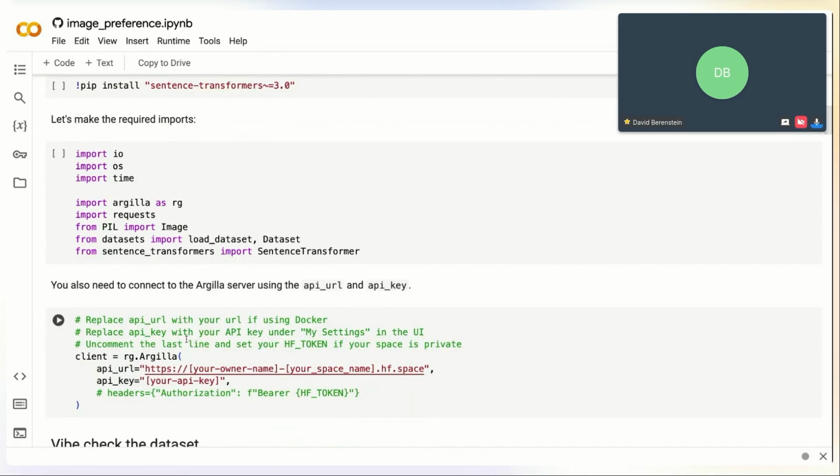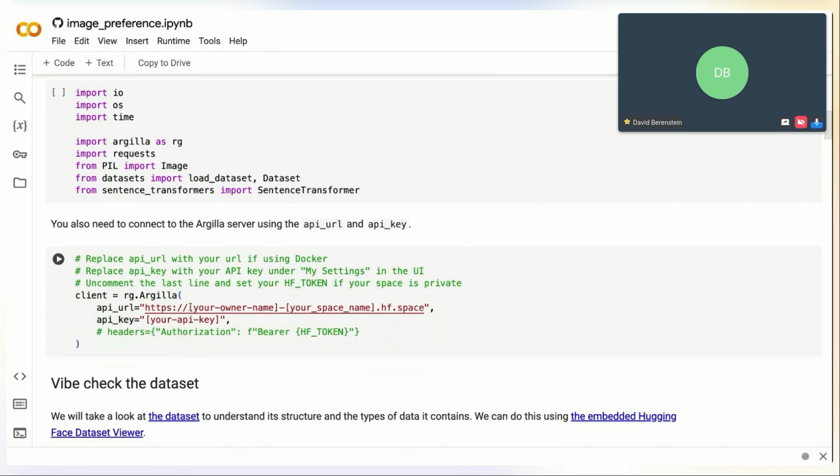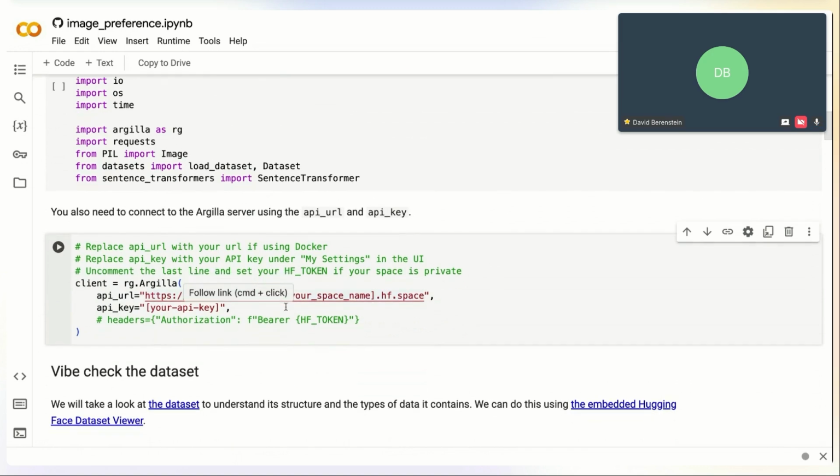Initially, we'll be authenticating to Argilla. The URL is formatted like the name of your organization or your account in Hugging Face, and then also the space name. You would also need to provide an API key for the Hugging Face space. Whenever you work with a private space or your own data that you might not want to share with the world, you can use your Hugging Face token as authentication for accessing that space.